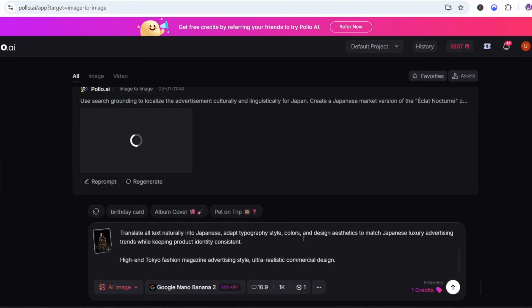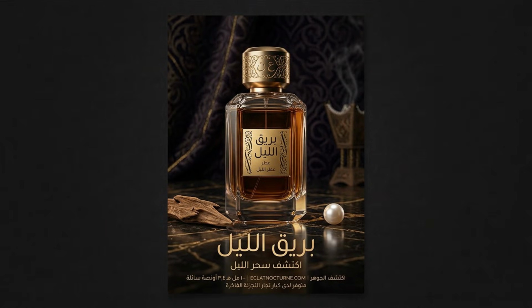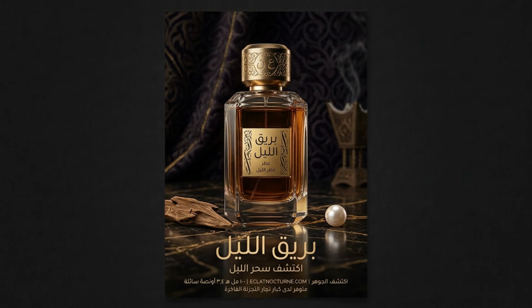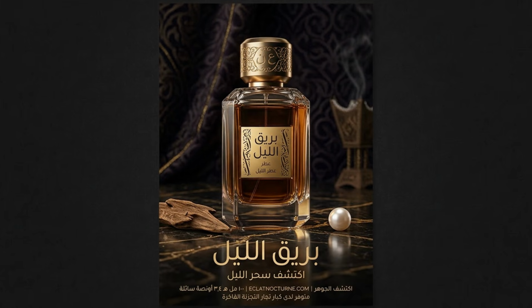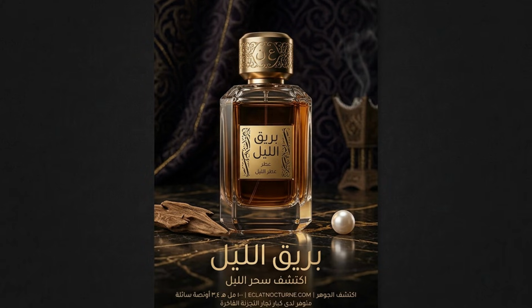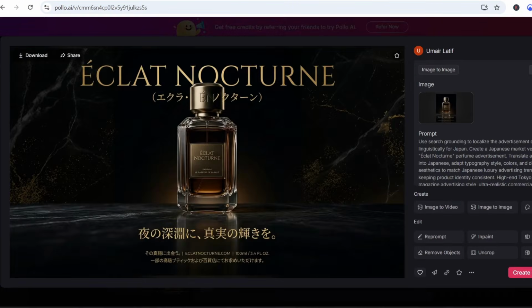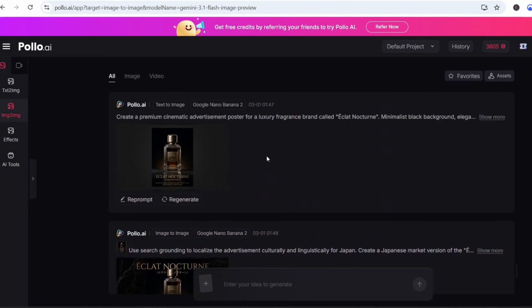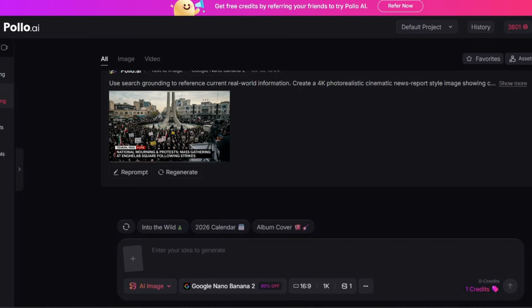Now Nano Banana 2 understands Japanese design preferences, cleaner layouts, specific typography styles, and regional branding aesthetics. Now, if we do it for Middle Eastern market, same product, completely different visual language, warmer tones, luxury accents, culturally appropriate styling. Because we are using search grounding, Nano Banana 2 references real-world design trends and localization patterns instead of guessing. Think about this for a second. You could create global ad campaigns, multilingual marketing posts, international product launches, localized social media content starting from a single image.